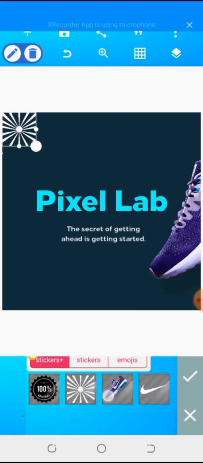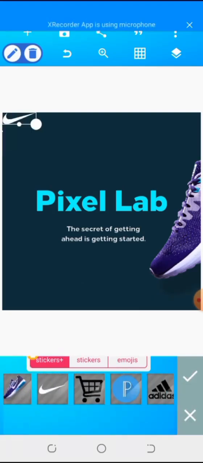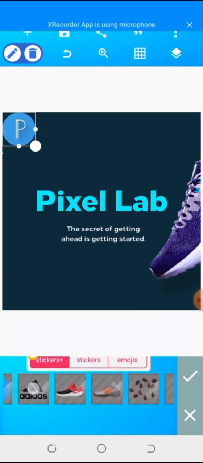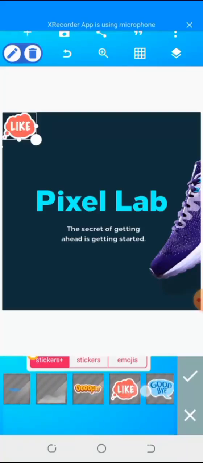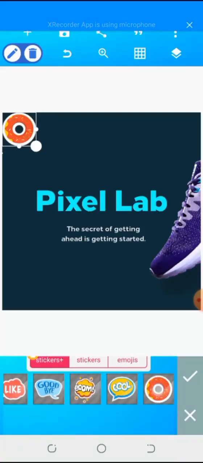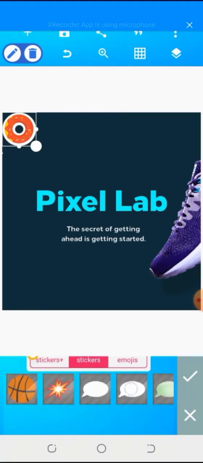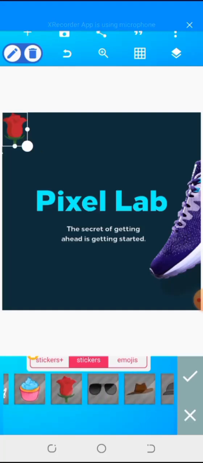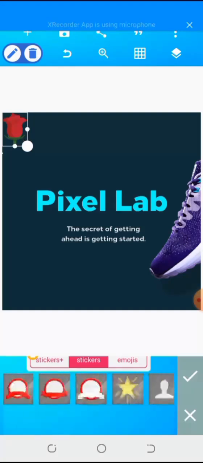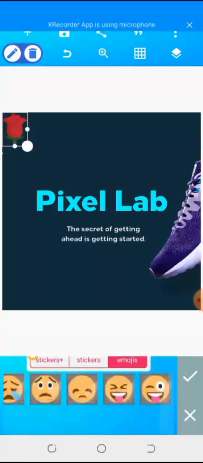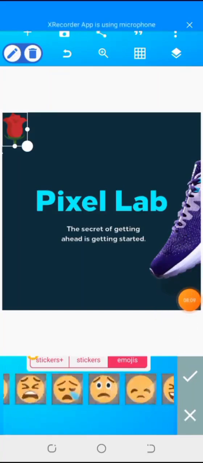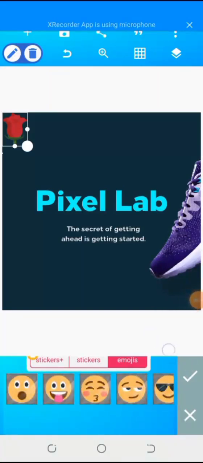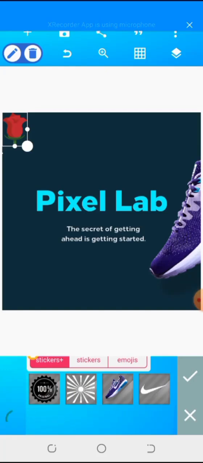You see this Nike logo, the PixelLab logo, stickers, all these. Like I said, depending on the version of PixelLab you are using, different versions have different stickers, right? So there's a whole lot of stickers for you to pick and choose from. You can see that. So that's that for stickers. Any one at all you want to use, you just highlight, you make use of it.